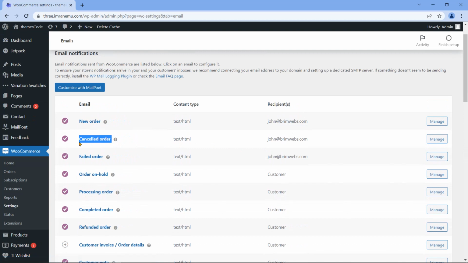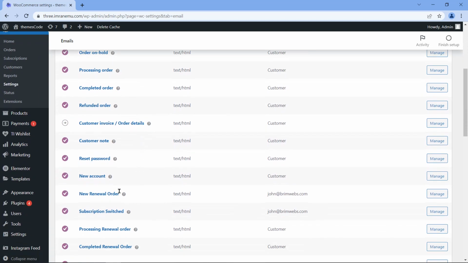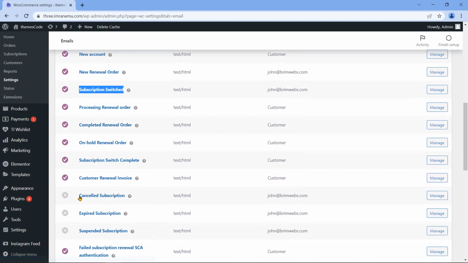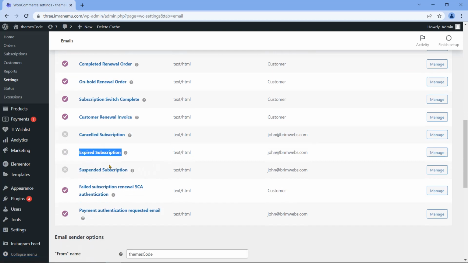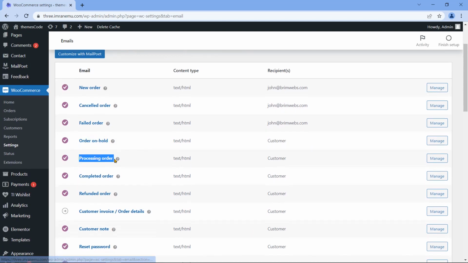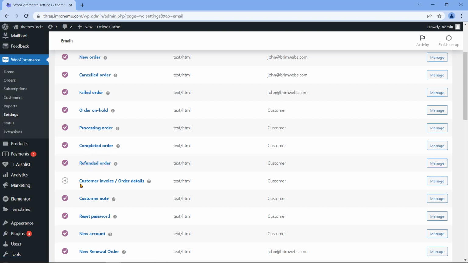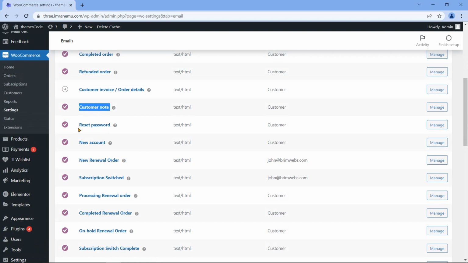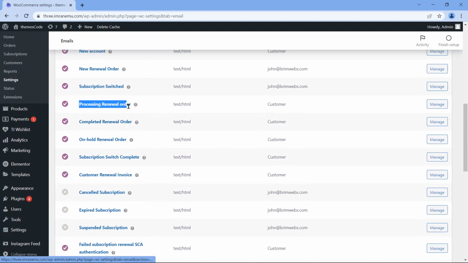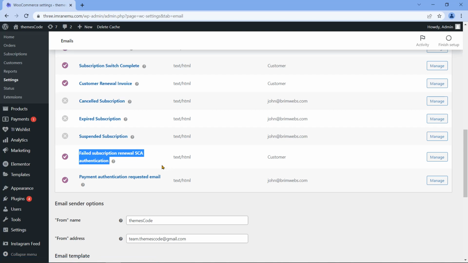Similarly, the recipient of cancelled order, failed order, new renewal order, subscription switcher, cancelled subscription, expired subscription, suspended subscription, and payment authentication request email is Mr. John, the admin of the website. The customer will receive other email types such as order on hold, processing order, complete order, refunded order, customer invoice, order details, customer note, reset password, new account, processing renewal order, completed renewal order, on hold renewal order, subscription switch complete, customer renewal invoice, and failed subscription renewal SCA authentication. To configure any of these emails, the manage option allows you to do that.